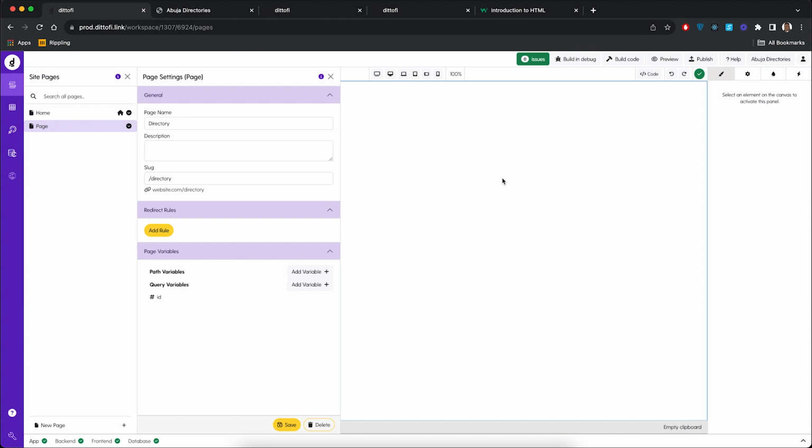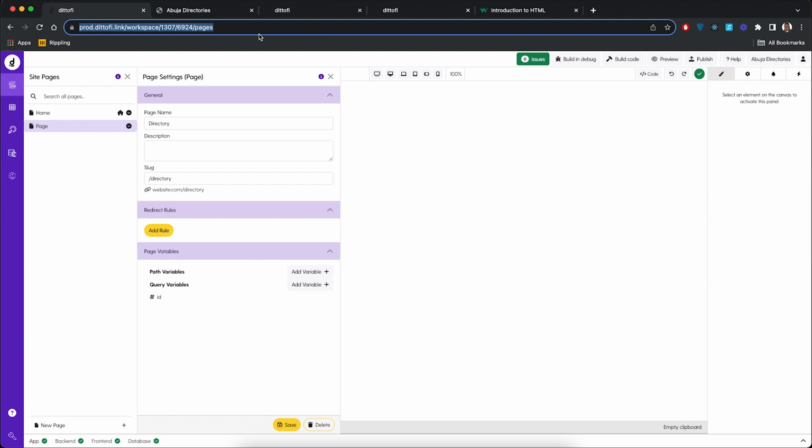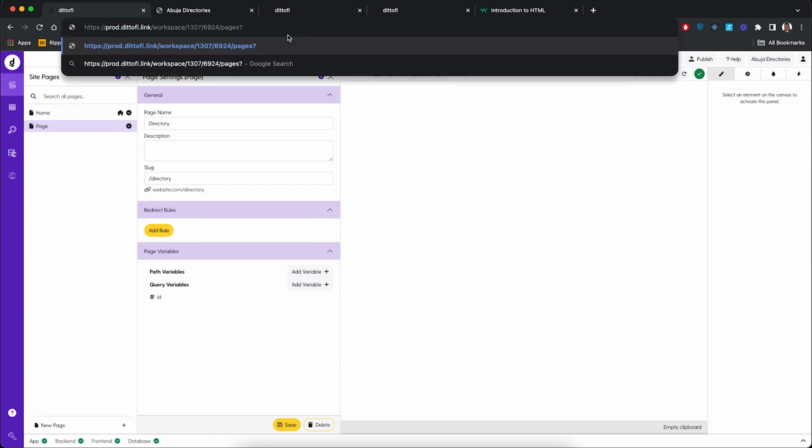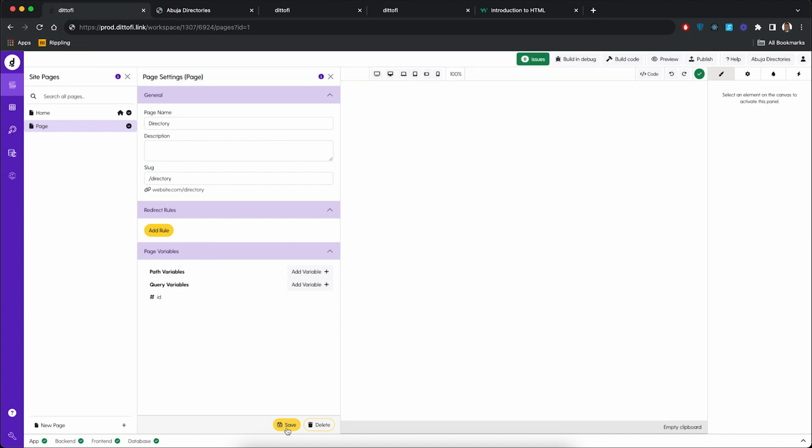Let me give you an example of a variable in the URL. We can simply add a question mark, ID equals 1. So this is how it's going to look when we build our platform and we're moving from the home page to the directory page. So we simply grab the query variable called ID, grab the value of the variable. So then we click the save button.